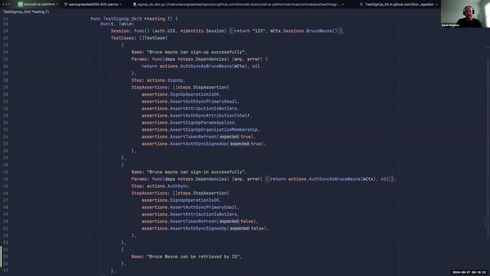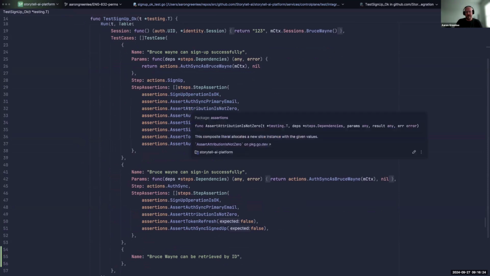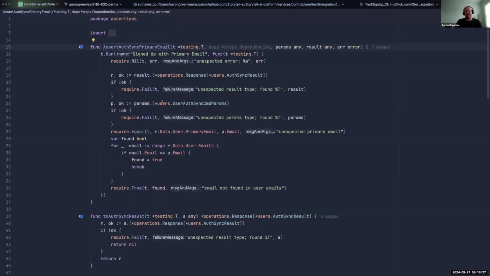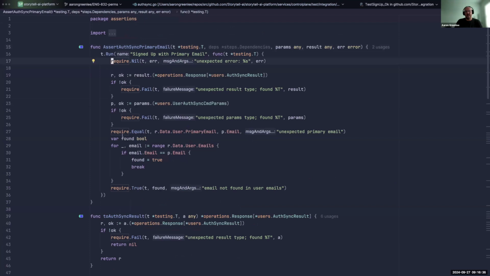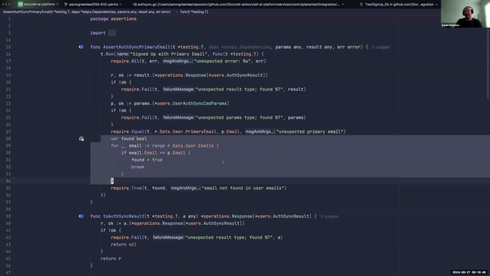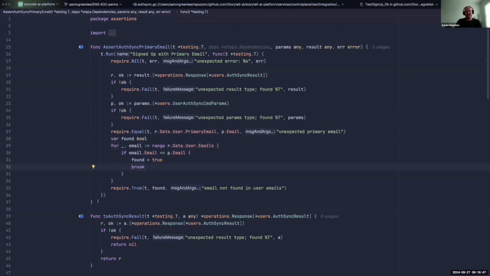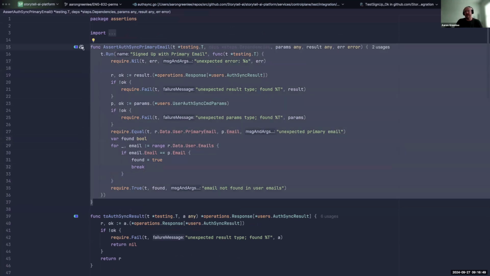And when we do a sign up action, we want to make sure that the primary email address that we've fed during sign up as a parameter is actually applied to the record. And so here we can see that the primary email is the email that we provided as a parameter. And then we want to make sure that we actually find that email as well in the list of emails. And this is a discrete test right here, or assertion, I should say, that can be applied to any test.